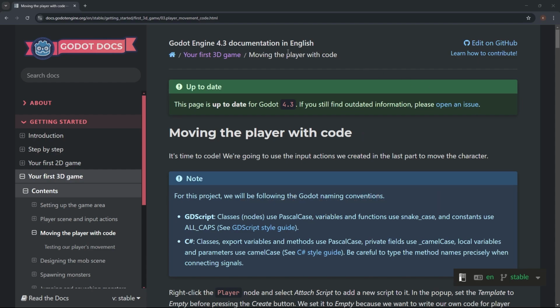So here we are back at it with Godot docs, getting started. Our first 3D game, moving the player with code. All right. Yesterday was my day off, and I was daydreaming a little bit about 3D games. Let's go.